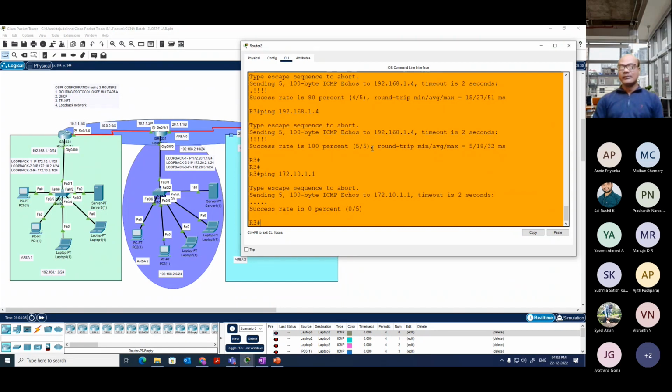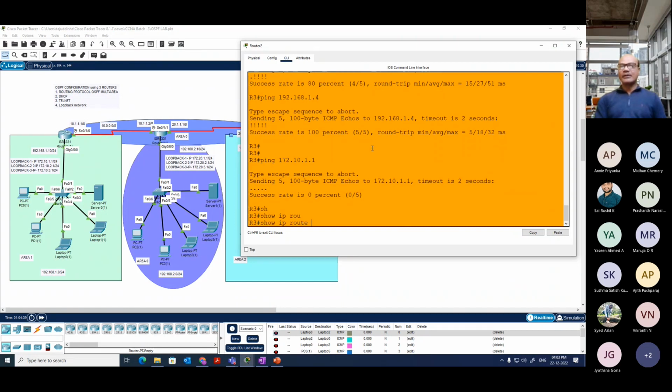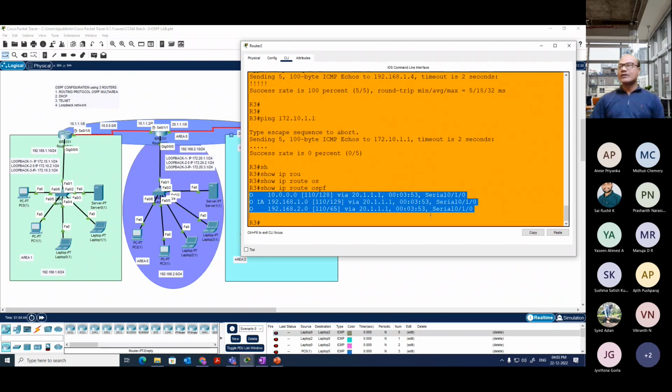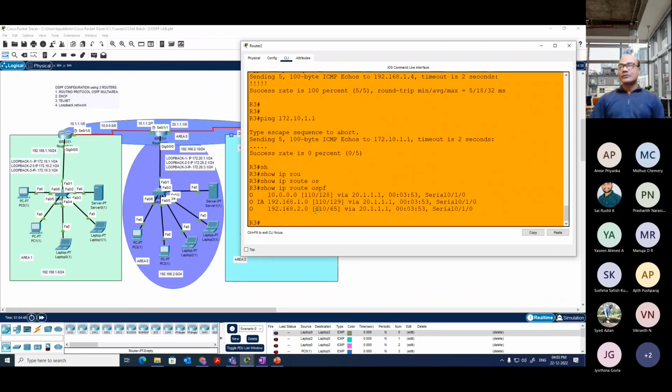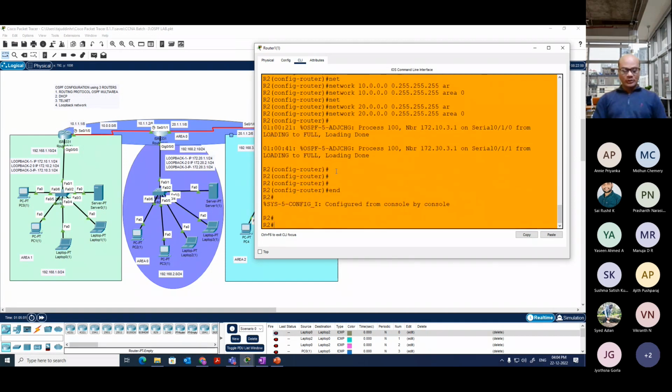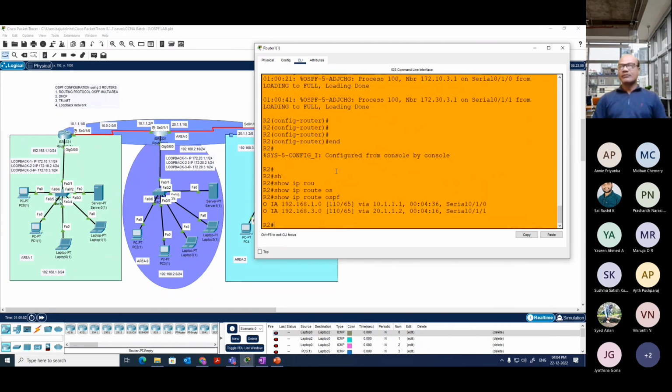First check show IP route OSPF. Right now it has this in the routing table. What we are seeing on the screen is the routing table. We can see only one network and two network. The router has a loopback but this one does not. If we check router 2, show IP route OSPF, here also it's not available.